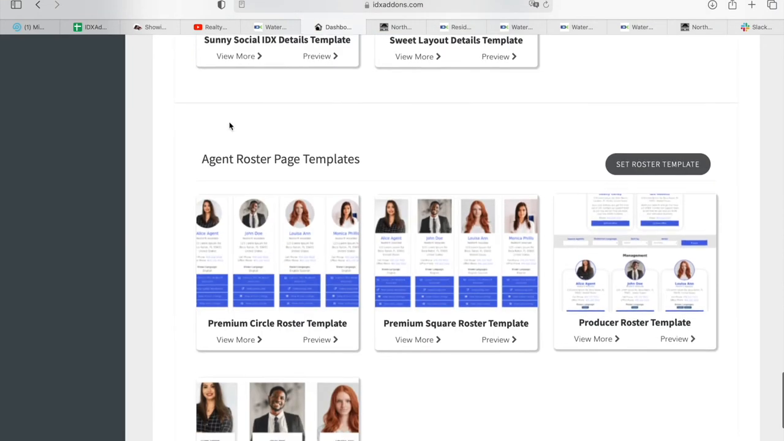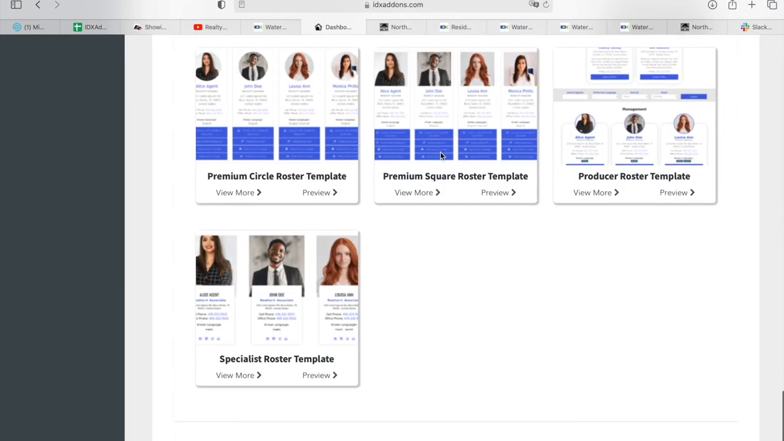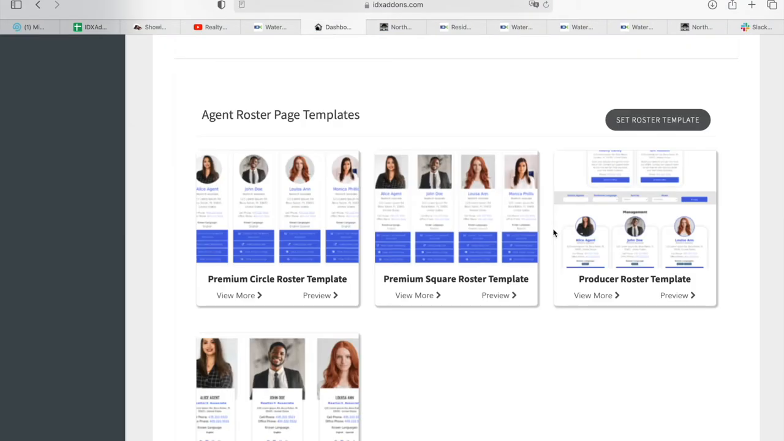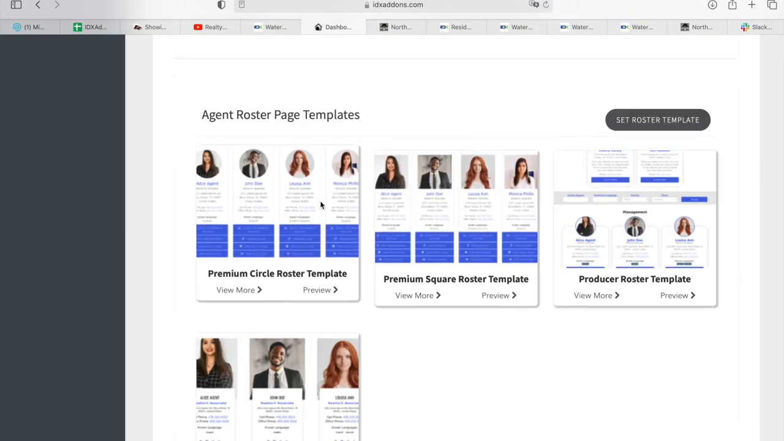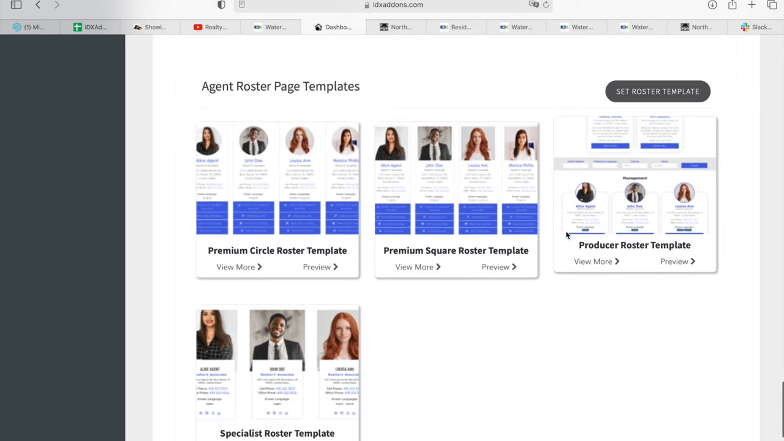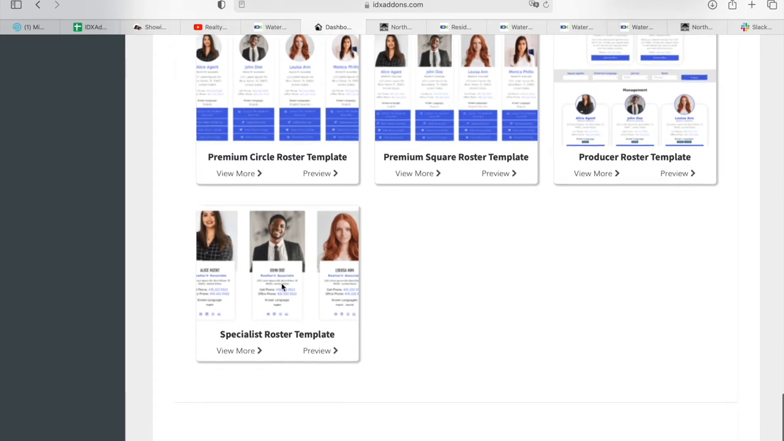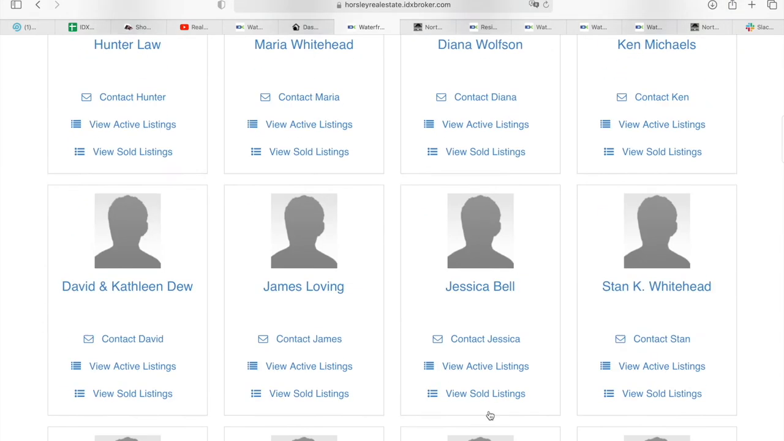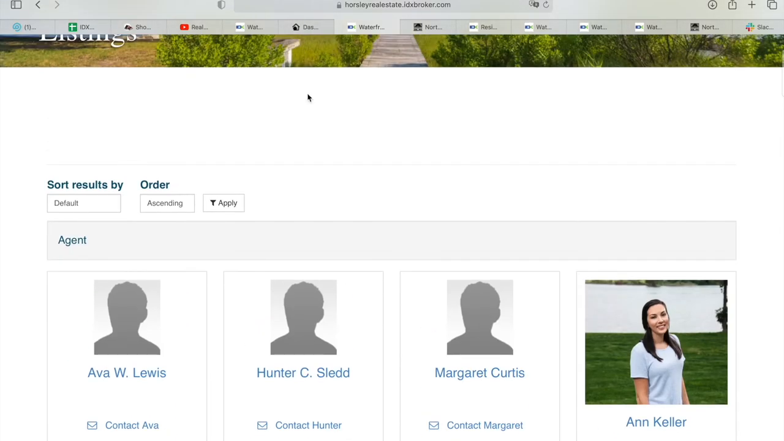Other sections that you can preview are agent roster page templates. I'm not sure if this website has an agent roster, but let's preview and see how it would look. You can have the profile pictures be in circles, squares, or have this kind of like cards template or this one over here. So let's preview it. They don't have pictures for their agents, but this is what it would look like once they configure it.